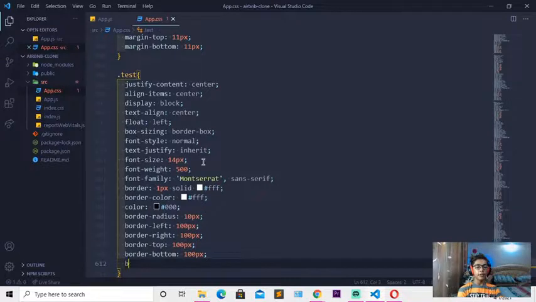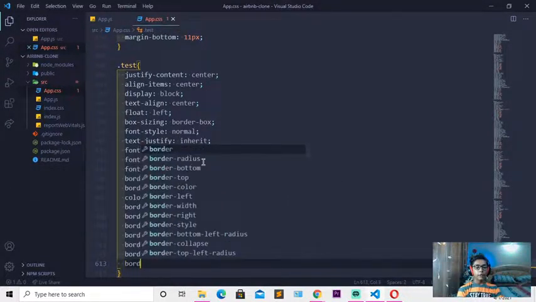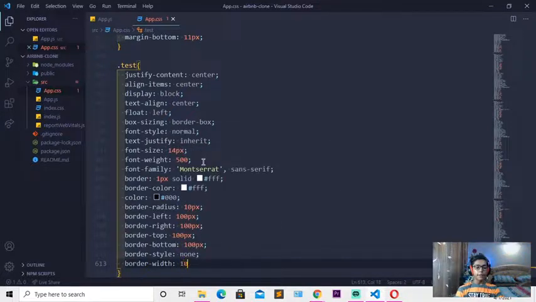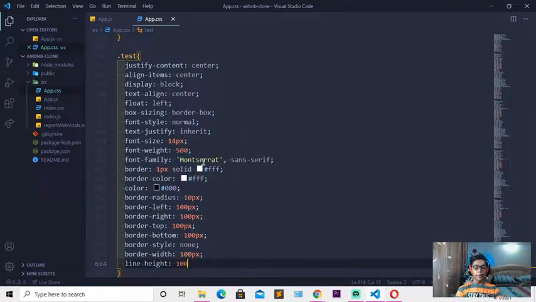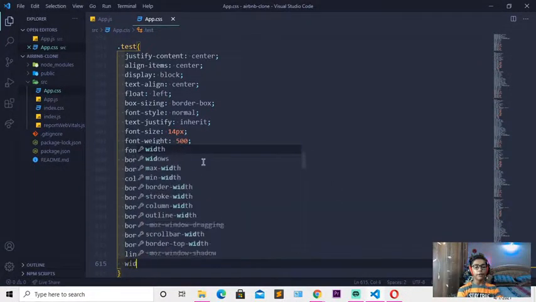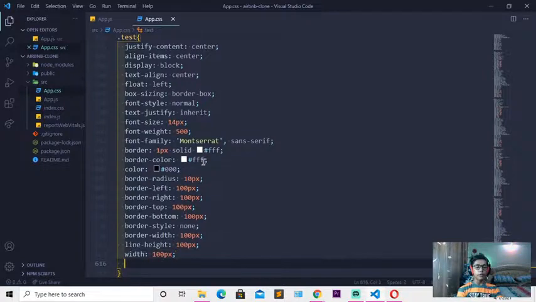Now when you've done that, I'll be coming underneath, create border style none, and I'll also be writing border width 100 pixel. Then when you've done with all that, I'll be coming here and creating line height, which should be 100 pixel. Then I will be writing width 100 pixel. Now when you've done that, I'll be creating height 100 pixel.